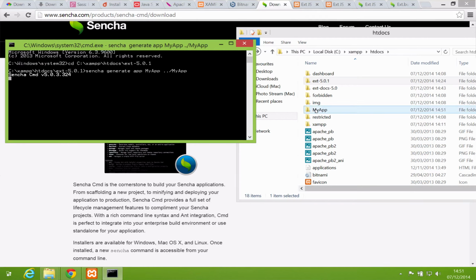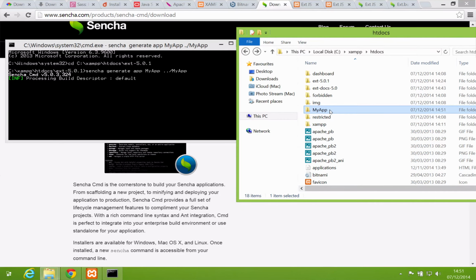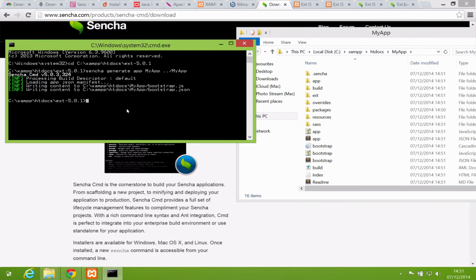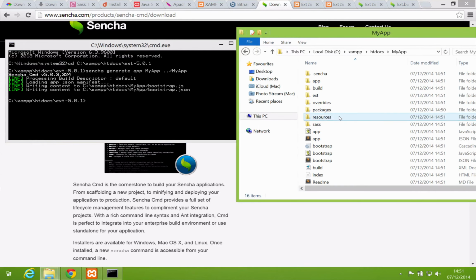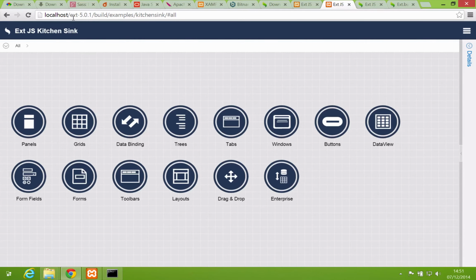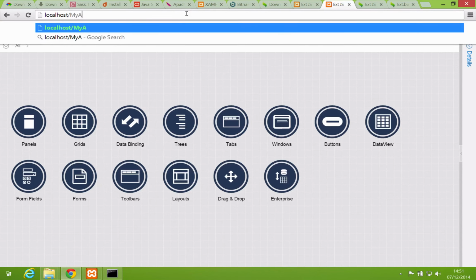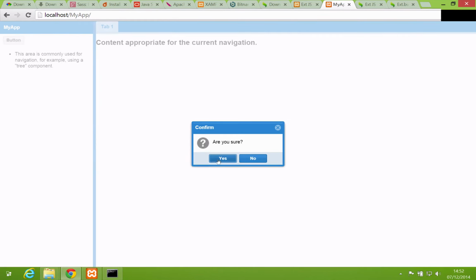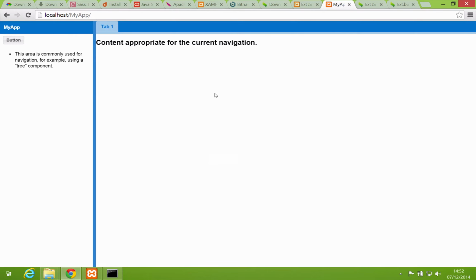So as you can see here, the myapp folder was created, and now Sencha Cmd will do its magic. We just have to wait. And there it is. We have a new application that was created here. It's just a simple application. If we go to localhost/myapp, we will be able to see a simple application that was created by Sencha Cmd. And that's it. Our environment is 100% configured and we are ready to get started with Sencha Ext JS development.